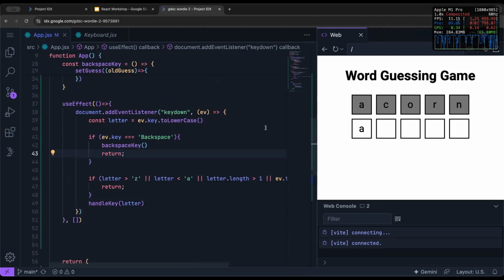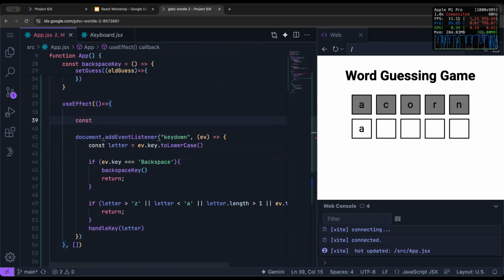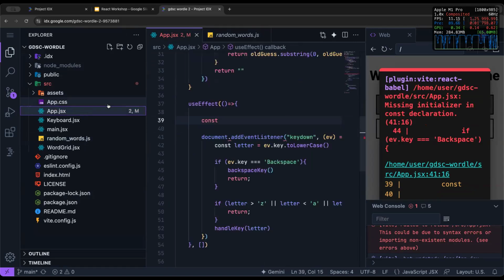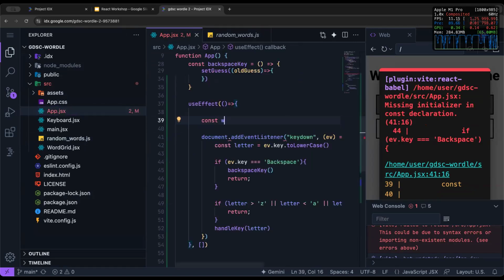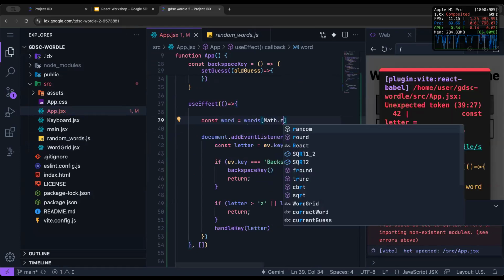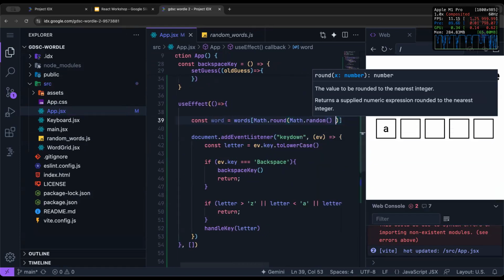So when you load the website, there's one more thing we need to do, which is we need to set what the actual correct word is, right? We don't have anything to guess right now. So I have an array called words. You can find it here, random words. You can add more five letter words if you want, but these are the ones I've added. We're going to first just get a random word. This is basically how you get it randomly.